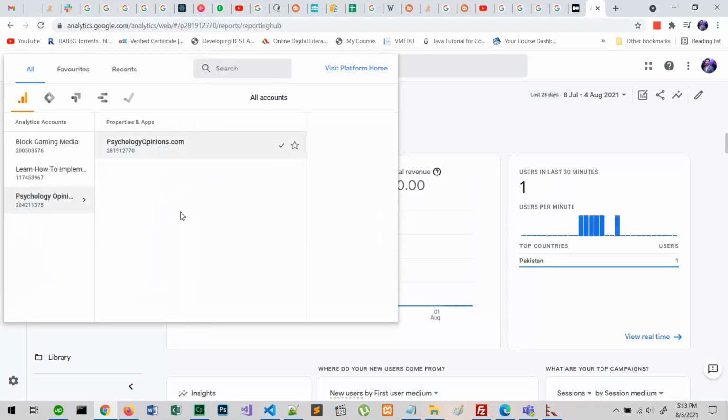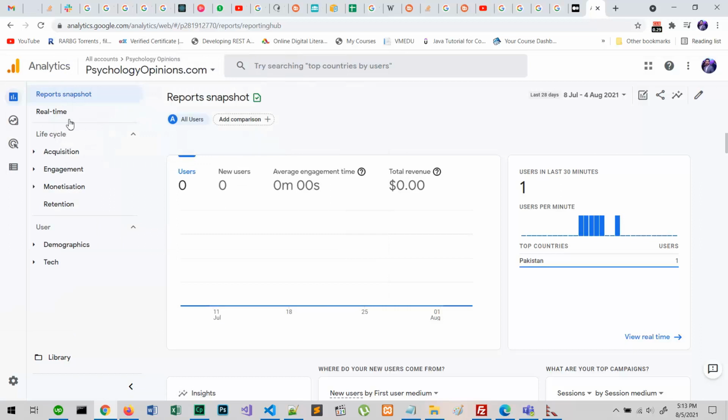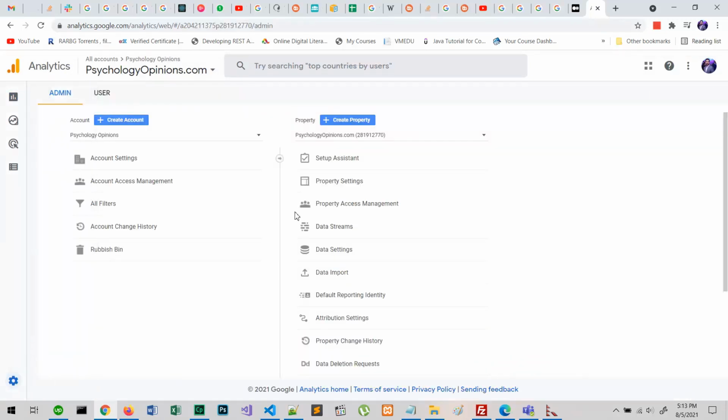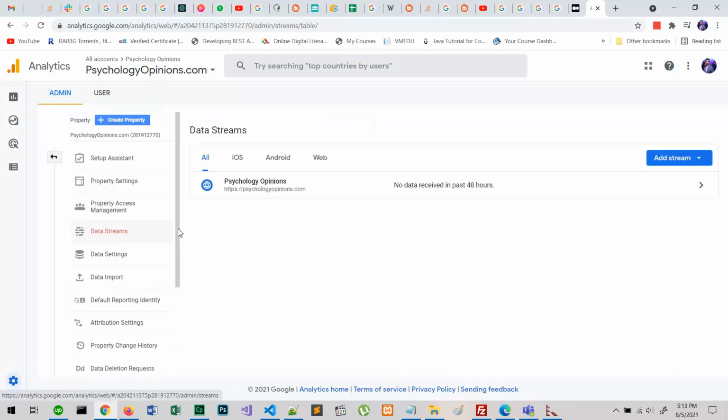I'm going to add IP restrictive rules to this property right now. So I have this one selected. Go to Admin from the left sidebar and just open Data Streams from here. Here you will see the streams which you have added for collecting user information. So I have just this one added for my site. It is a website. It is not an iOS or Android application.